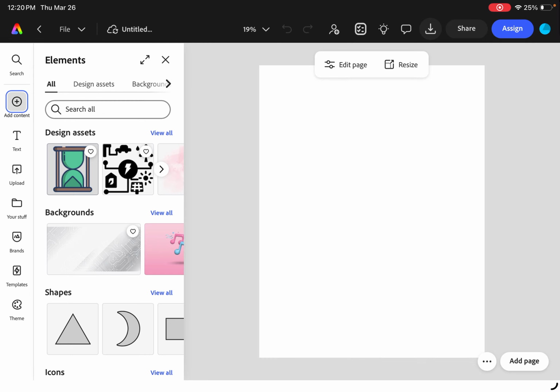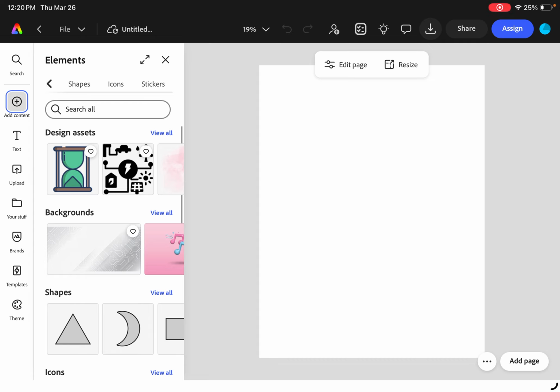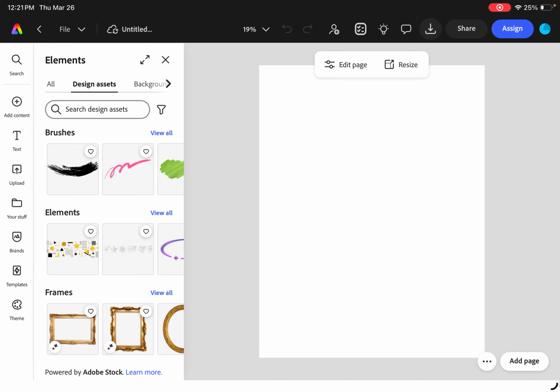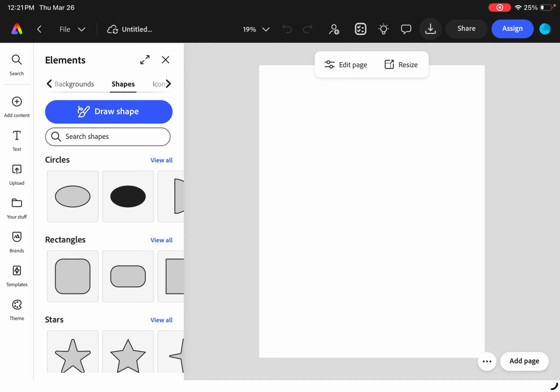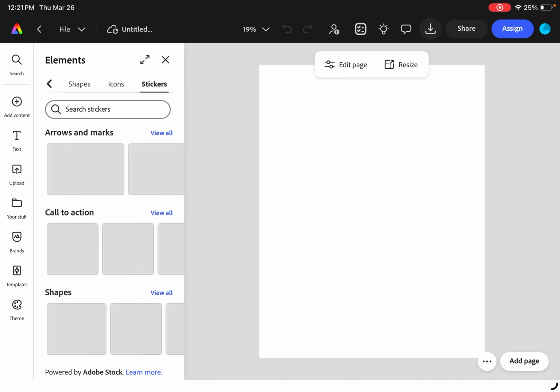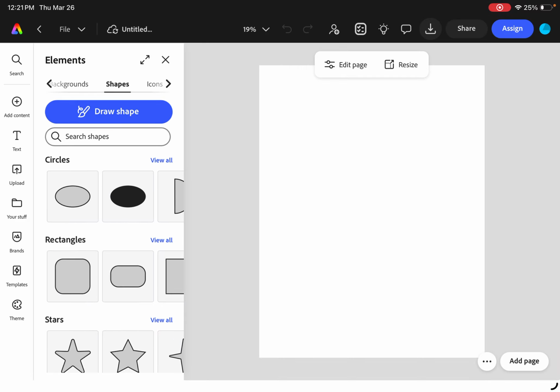I'll click on elements, and you can scroll to the right side and left. These are mainly design things you can use. You can use design assets. Feel free to use any of this stuff here: backgrounds, shapes, icons, stickers. I'm okay with some of the stuff that you can use. I'm going to use the shape tool because we're mainly just going to draw shapes to figure out how the layout will look.